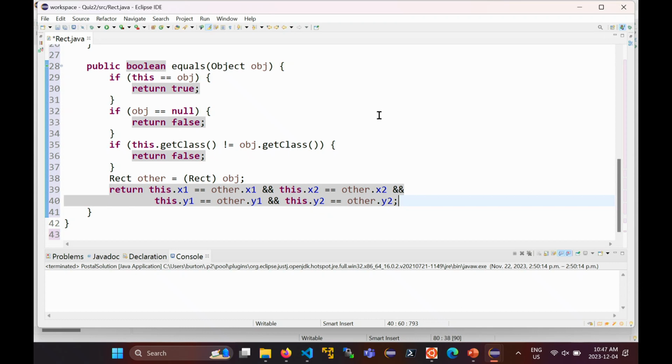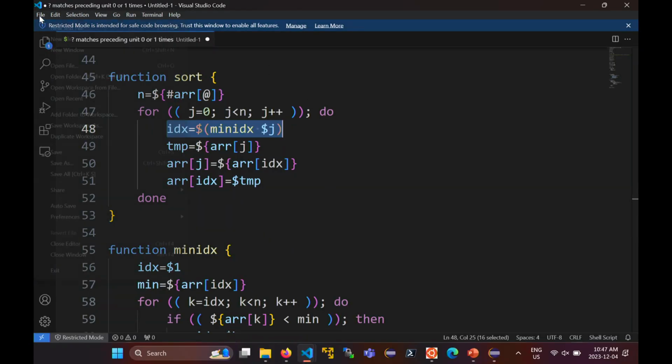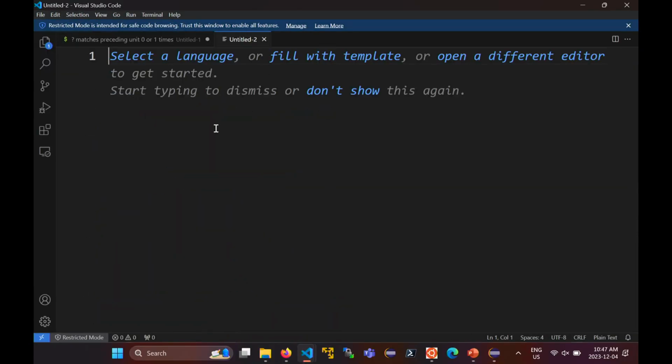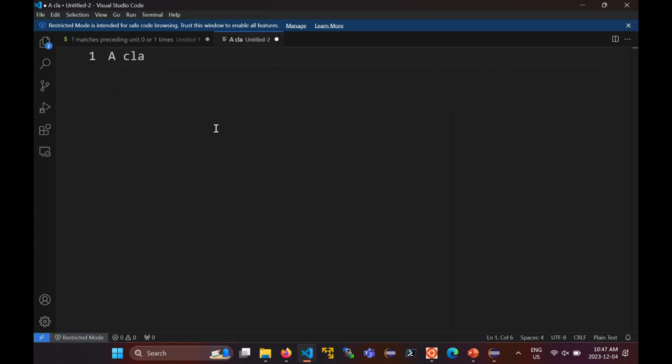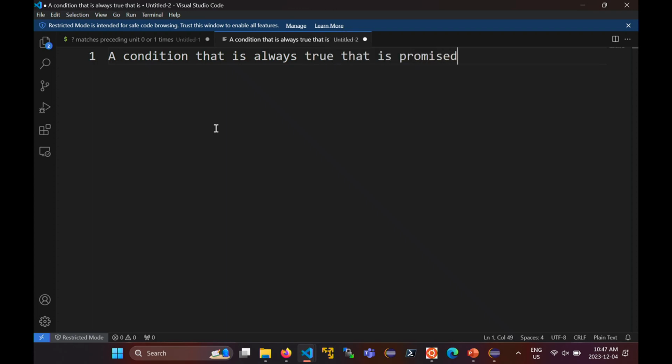All right, the next question is some short answer questions. What is a class invariant? A class invariant is a condition that is always true, that is promised. It's something that the class promises will always be true. Typically, it involves some condition on the fields of the class.